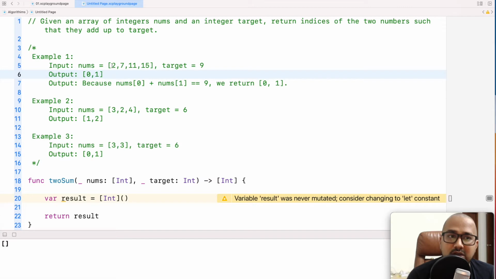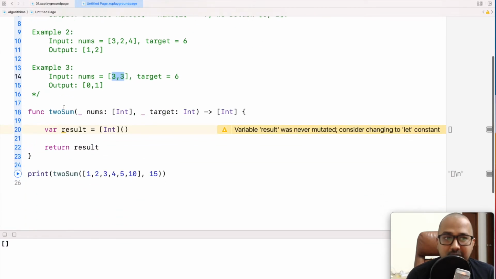So what does that mean? In the first case, if 2 and 7 add up to 9, we'll return 0 and 1. In the second scenario, I have an array which is 3, 2, 4 and the target is given as 6, which means I need to find what I can add to get the target. From which indices do I need to add? 0, no. 1 and 2, if I add, I can get the sum as 6. And again 3, 3, 0 and 1. Clear?